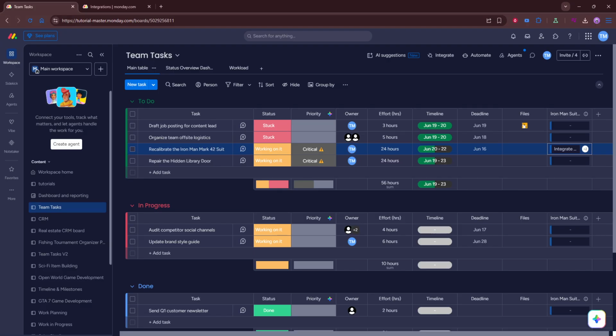Finally, confirm that the boards are linked correctly. Check that the connected item appears in the Connect Boards column. And if you added a mirror column, make sure the mirrored information is displaying as expected. If something doesn't look right, review the selected board and linked item to ensure everything matches up.